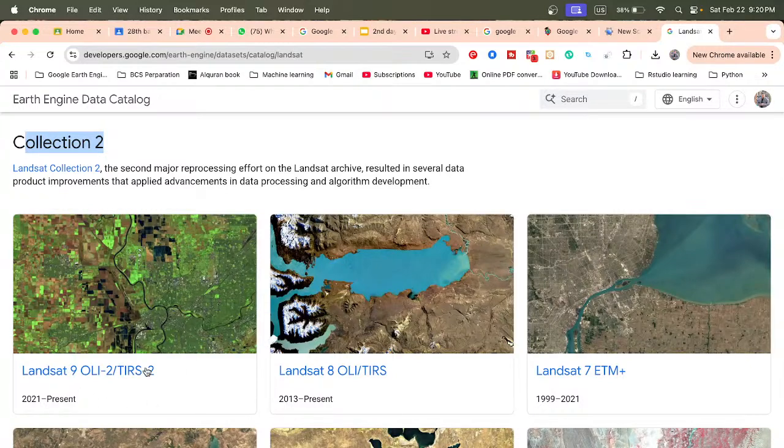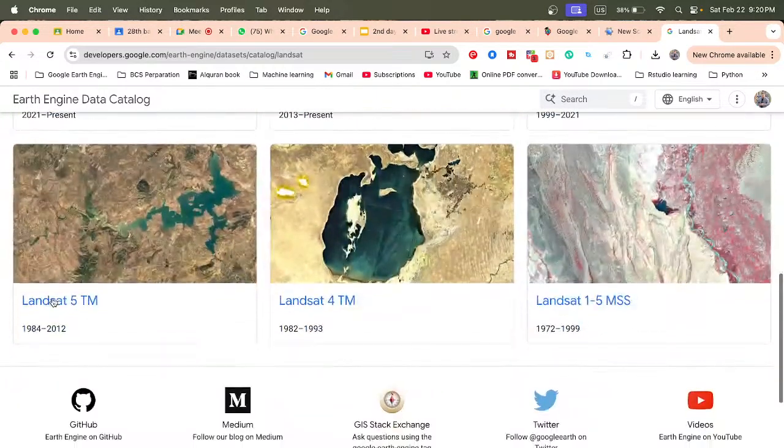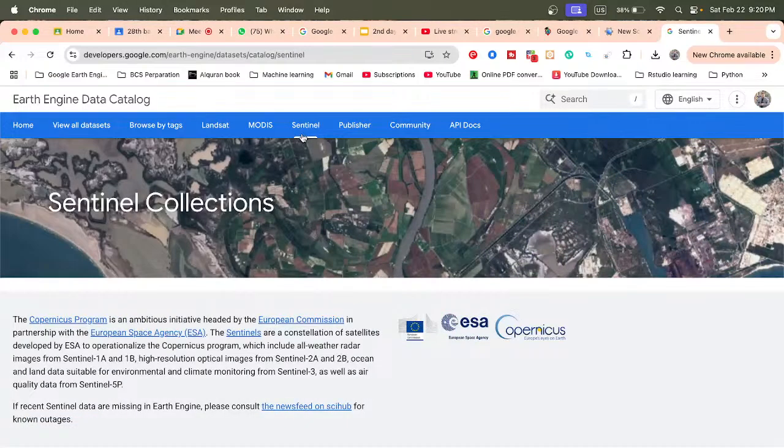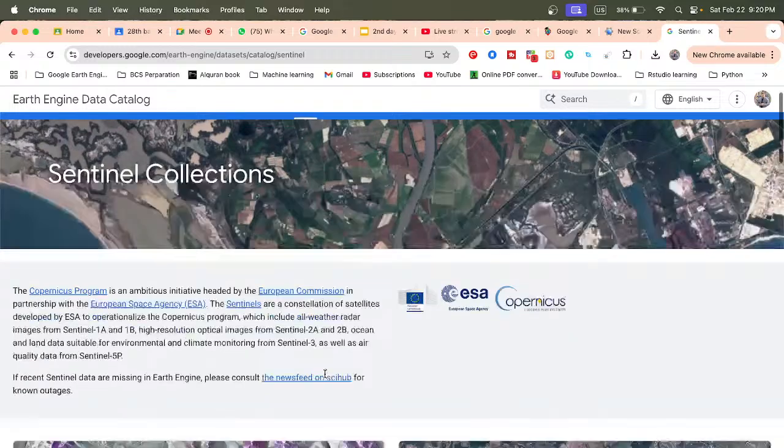So this is Collection 2. We find this type of data: Landsat 9, Landsat 8, Landsat 7, Landsat 5, Landsat 4, and Landsat 1 to 5. We can find all of the datasets for Landsat. Not only that, click on Sentinel, and we find all of the Sentinel image collections.